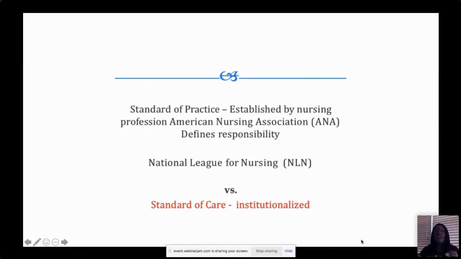But in addition to the Board of Nursing, the American Nurses Association, and the National League for Nursing, there is the standard of care. The one that's most important for you and I who are practicing at the bedside, who have clients we're responsible for, the others are important too, but the one that's going to keep you from getting sued is the standard of care. That's what's most important in my opinion. The standard of care is the care that is instituted by your institution.